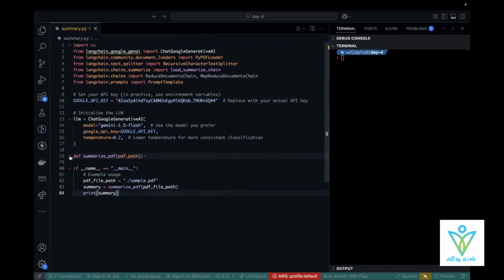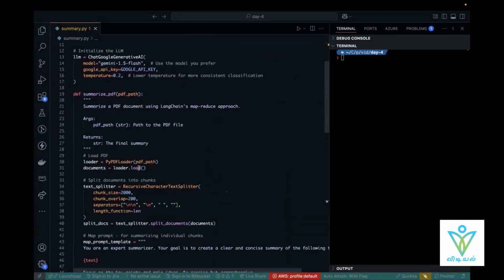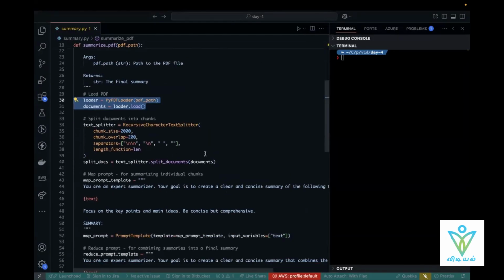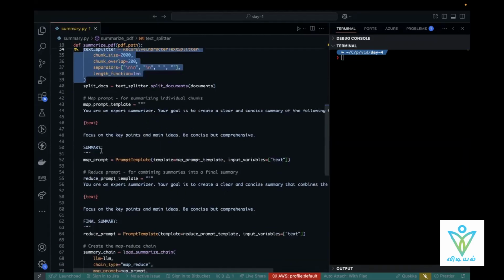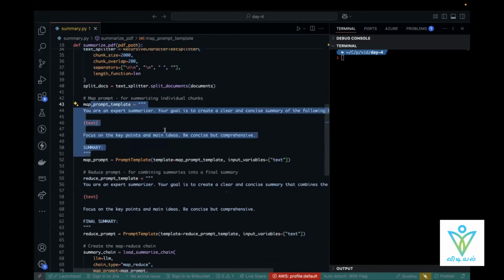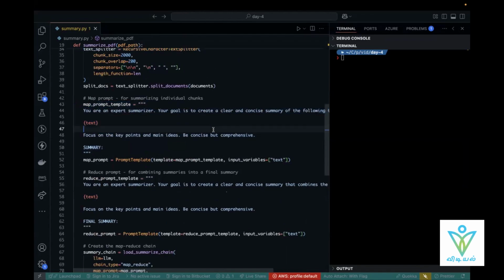The summarize PDF method just loads this PDF and chunks it. I think this is something that you would have seen in the previous session. It uses a recursive character text splitter, and it splits it up into chunks. And I've given a map prompt. This is pretty generic because right now we don't have a specific set of documents in mind.